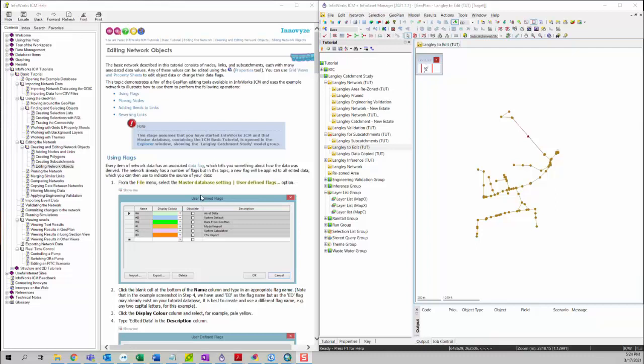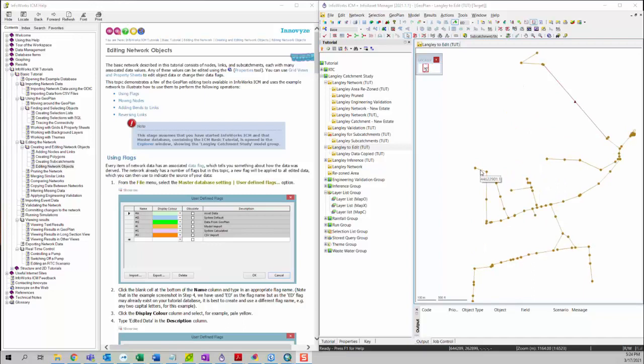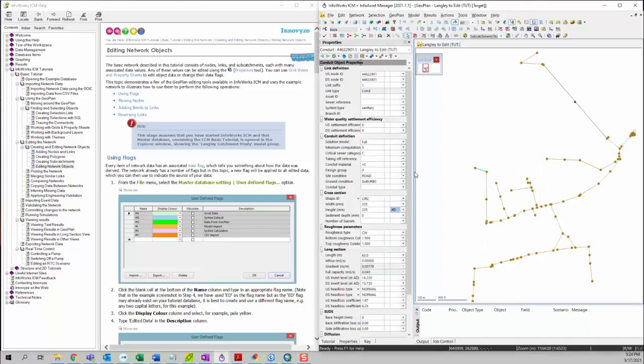In this video, we're going to talk about editing network objects. It is part of the editing the network section from ICM basic tutorials. An ICM basic network consists of nodes, links, and sub-catchments. Each of the elements has some associated data, and each of the attributes here will also have a data flag associated with it.